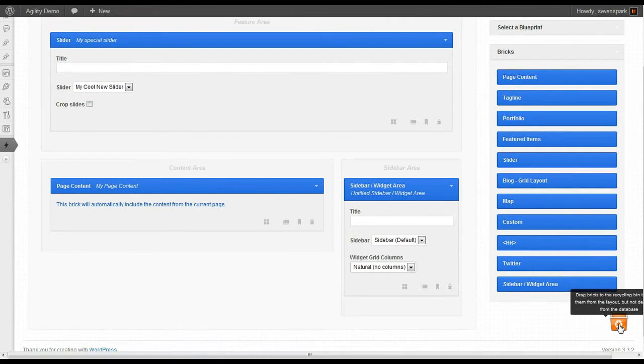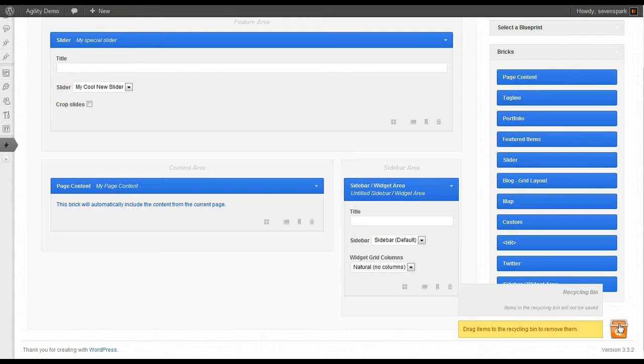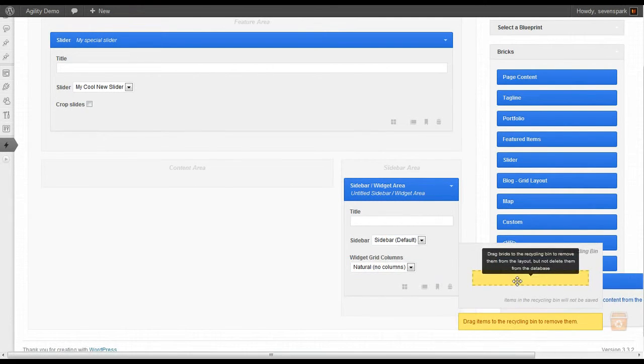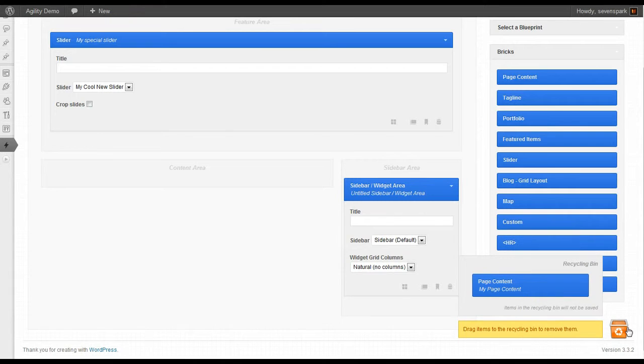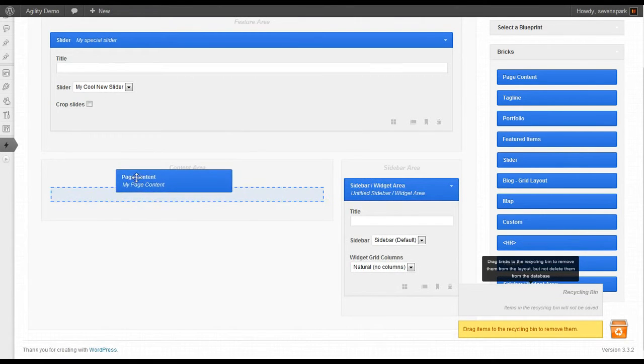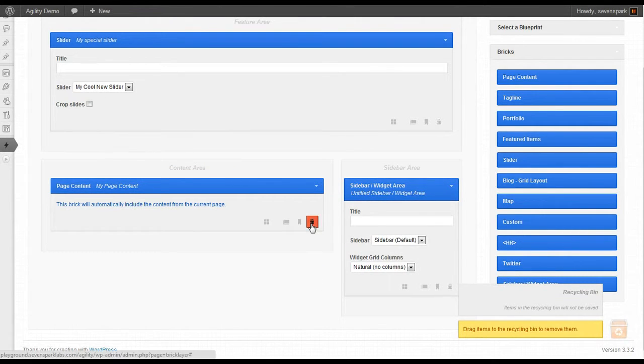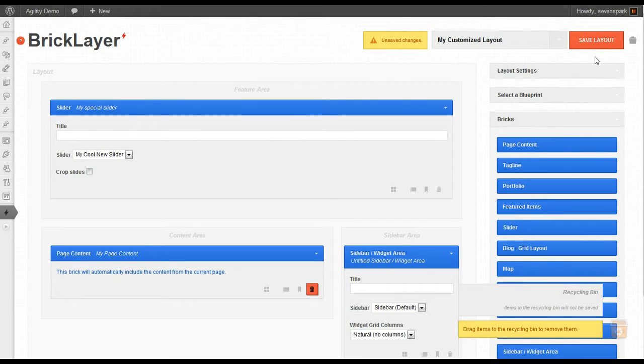There's also a recycling bin in the bottom right. So if we click on that and we want to remove something from our layout, we can just drag it down into the recycling bin. And those bricks won't be saved. But they won't be deleted either, so you can use them in other layouts. If you want to delete a brick entirely, you can mark it for deletion, and then next time you save the layout, it'll be removed.